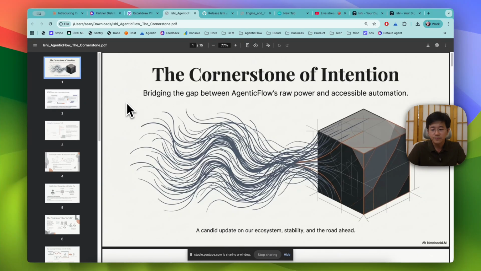Okay, so let me start. The title of this one is The Cornerstone of Intention. The name Ishi came from Ding Chi. He gave the name in Chinese, which means intention, and also cornerstone, which is the foundation of everything. We would like to bridge the gap between AgenticFlow's raw power and accessible automation.